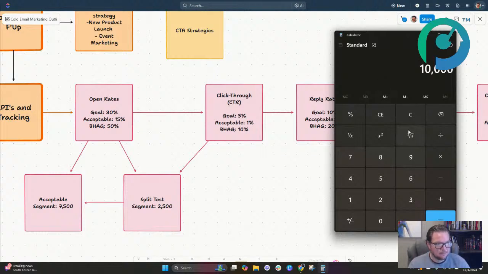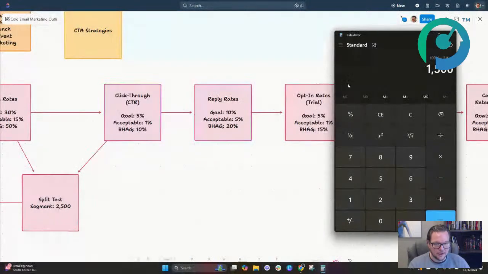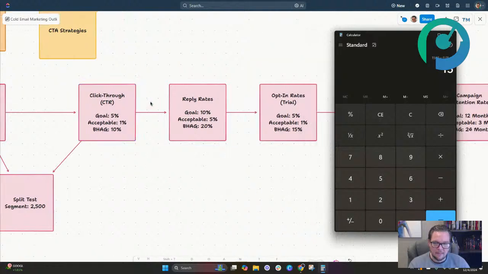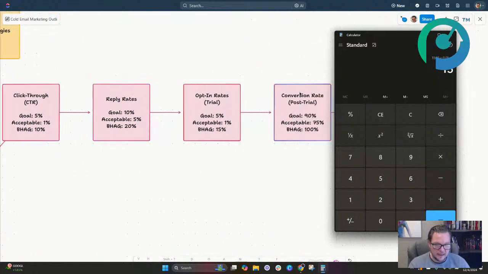But we get a list of 10,000, and let's take worst case and we hit our acceptable. So we're going to go times 0.15 for 15%. Now we have 1,500. We've got 1,500 people who have opted in. Our click-through rate is 1%, so we're going to go times 0.01, meaning we've had 15 people that have clicked through out of that list. If they reply, 0.05 means we're down to 1.